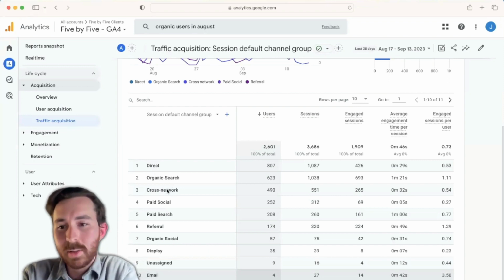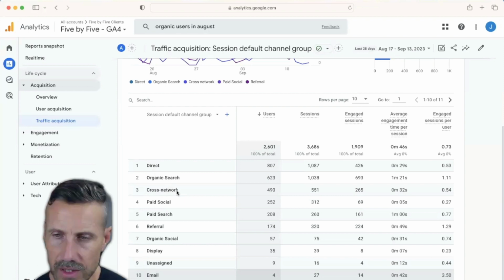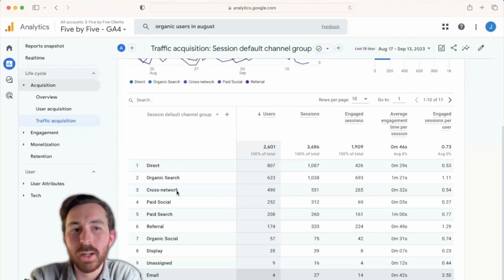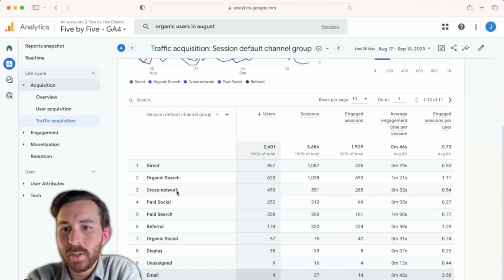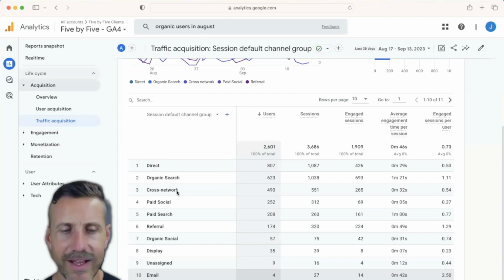Cross network is an interesting one. And that's one that we get asked quite a bit. So that's a new addition, isn't it? Like that wasn't in Universal, was it? No, it's fairly new, and it's also a little bit confusing. I think even if you look up Google's own definition, they make it quite vague.